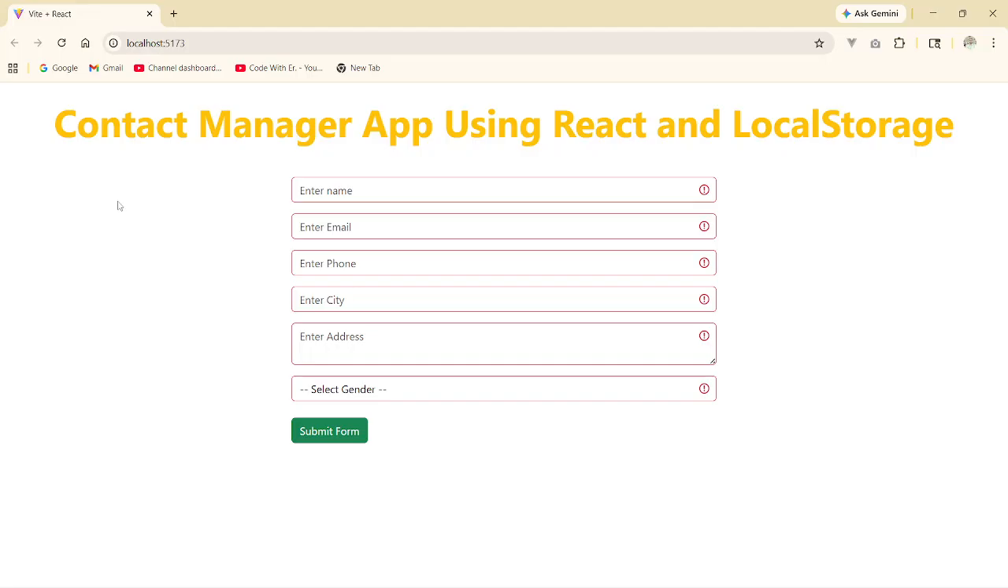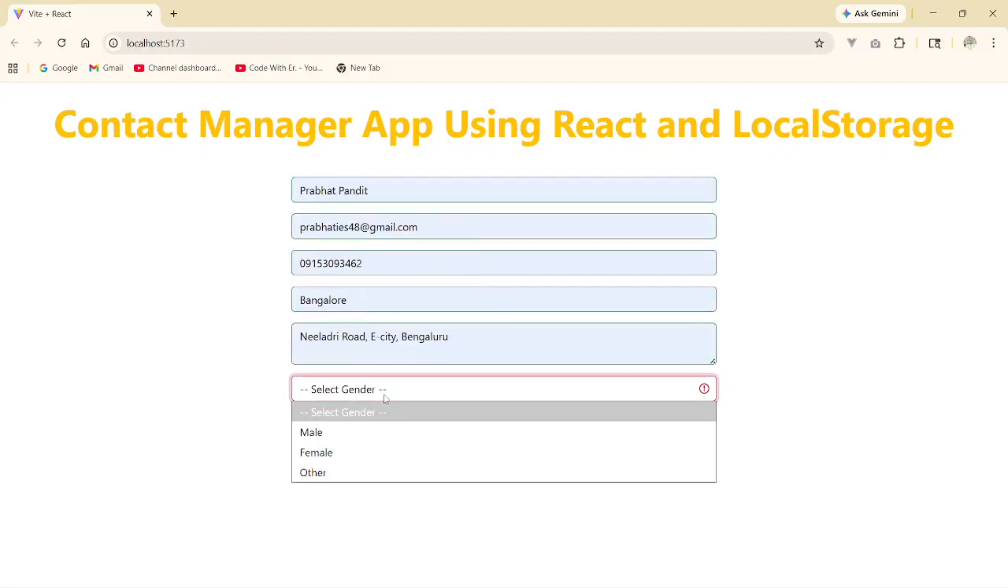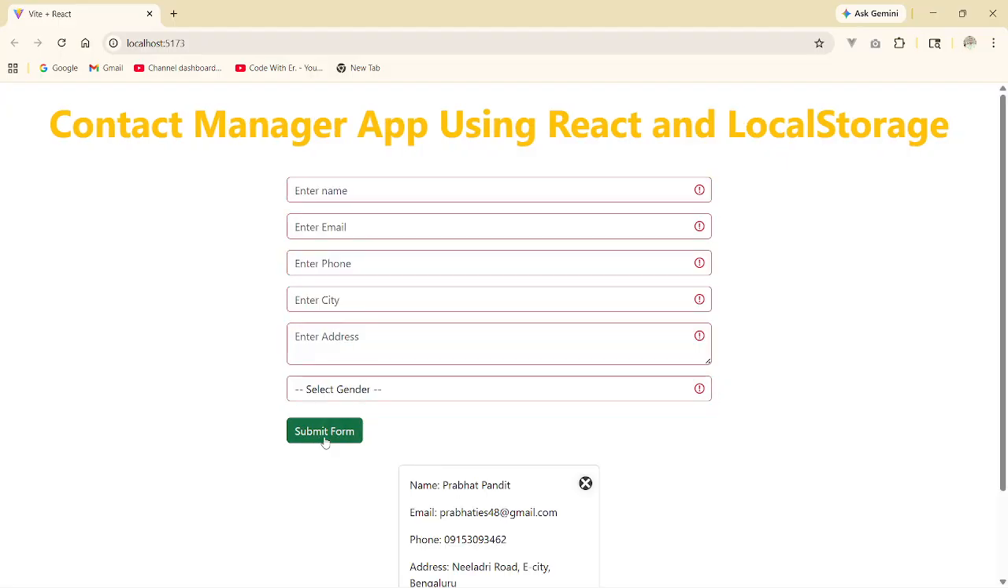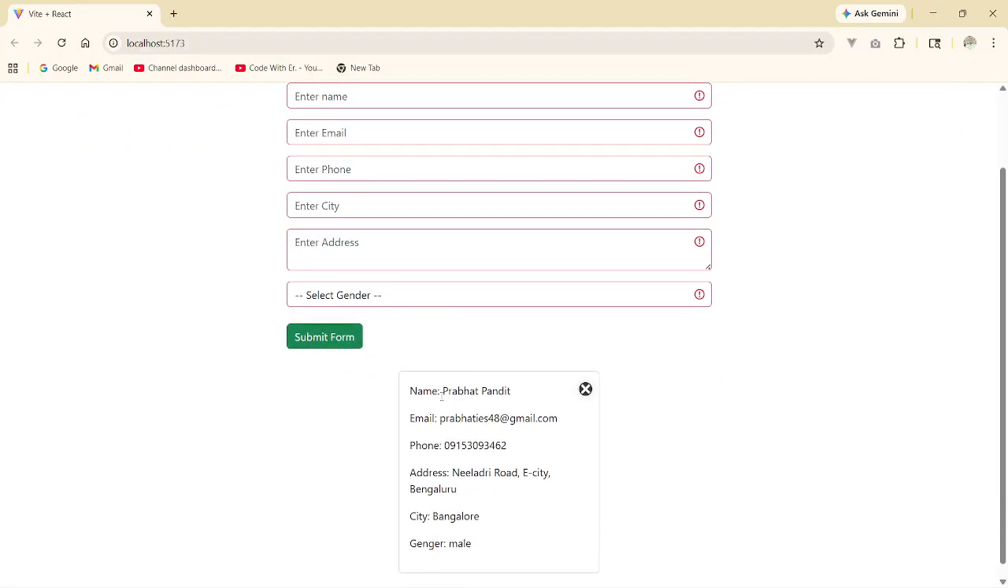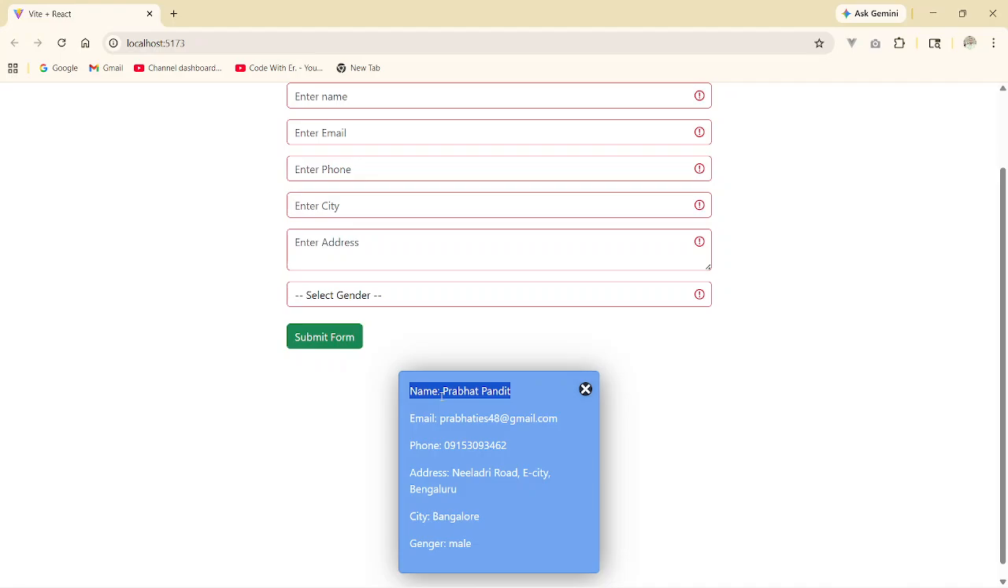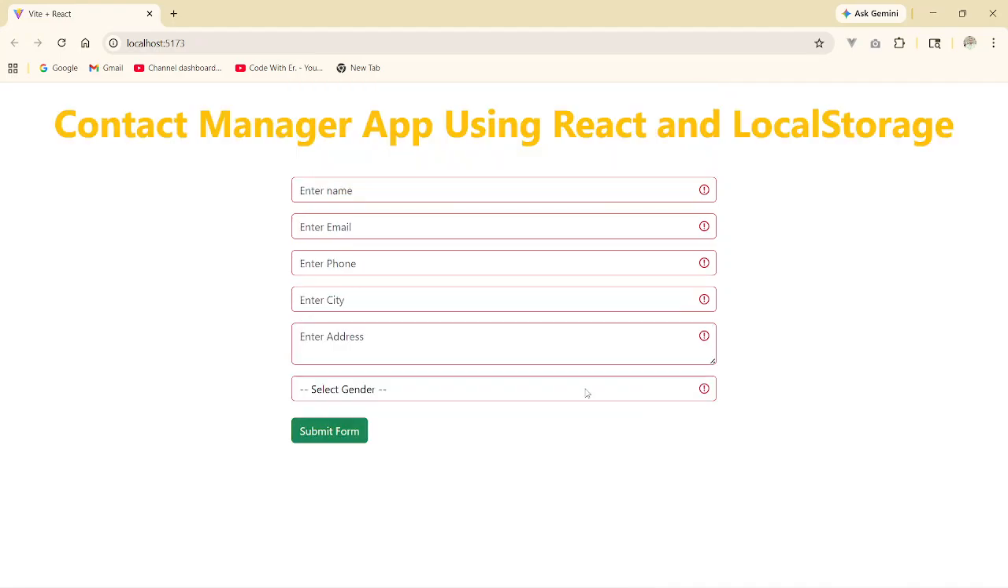We all know the features and functionalities of local storage. Let me add a few more contacts very quickly. Mail, submit the form. So we got here another contact, name is Prabhat Pandit. Delete this one also.